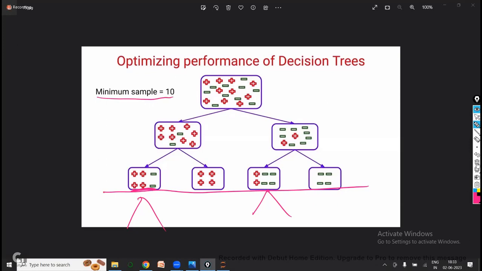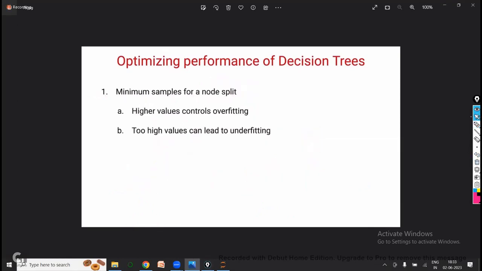Now, sir, how did you decide this minimum sample is equal to 10? I don't know that value. So here we are going to do hyperparameter tuning. We don't know that number; 10 is not a fixed value. So higher values control the overfitting. Too much of higher values can lead to underfitting.